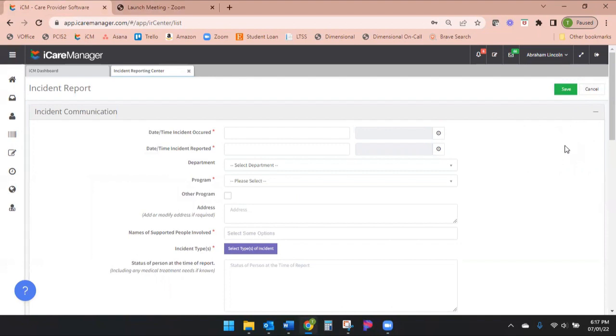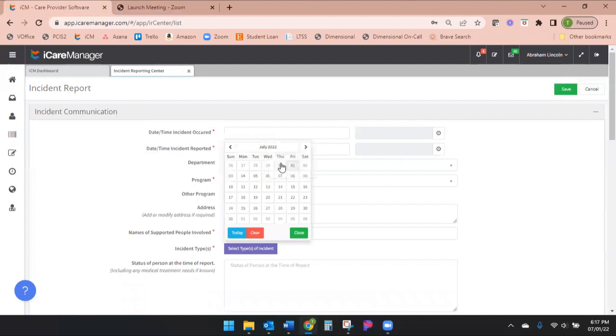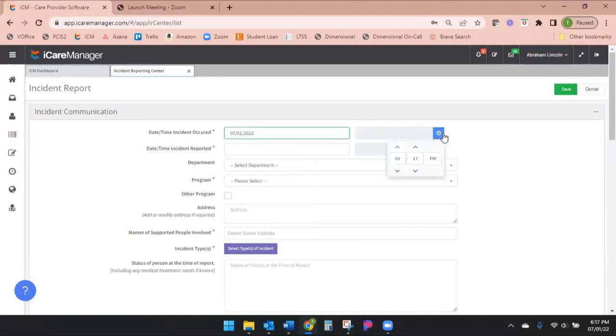Now that you are in the incident communication form, you are going to fill in all of the areas here. So the date and time that the incident occurred, if it occurred today, maybe it occurred earlier this morning at 10 a.m., but we didn't get around to reporting this until 11 a.m. Okay, for department, you can leave this blank, that's totally fine.